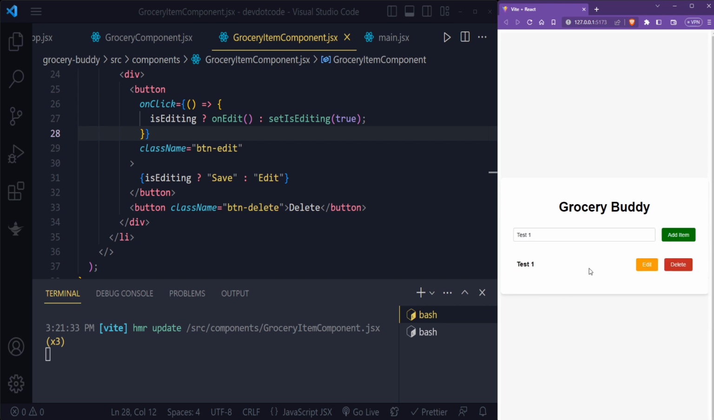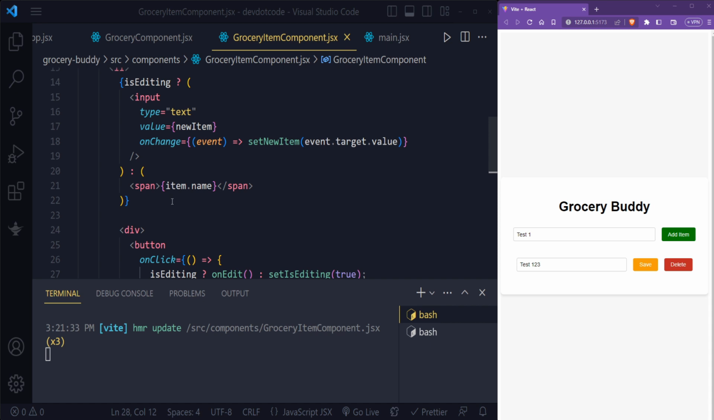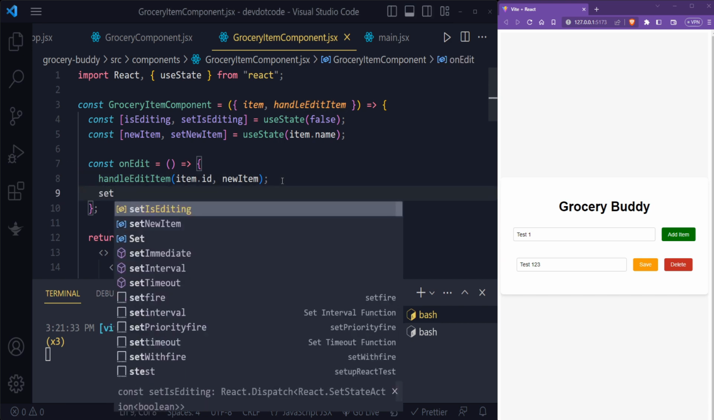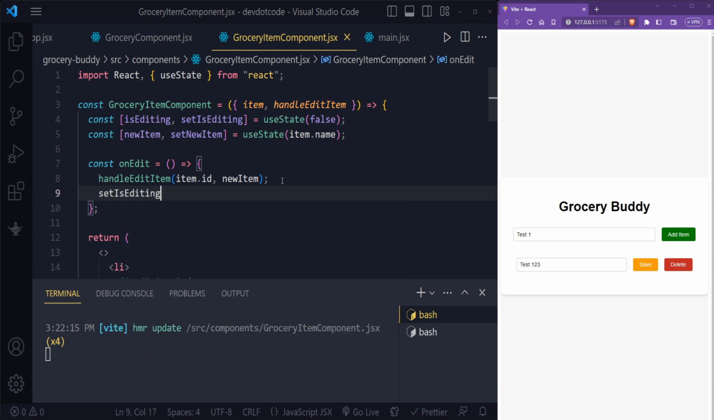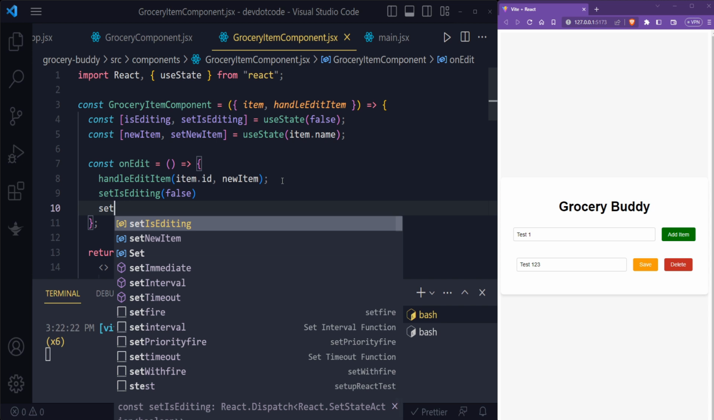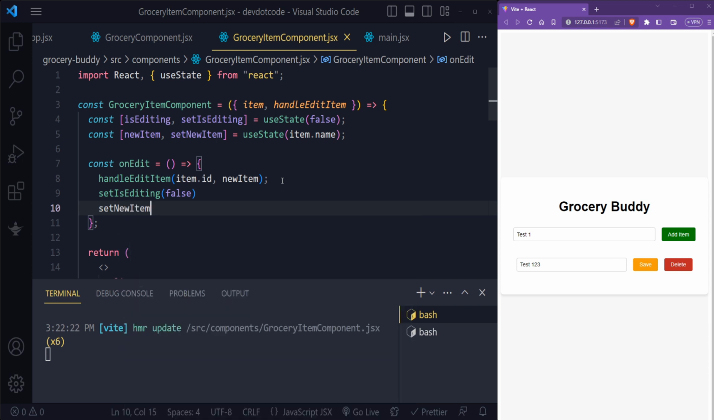So, save. Refresh na lang natin. Test 1. Add item, edit, test 1, 2, 3, save. So, meron pa rin kulang sa ating pag-edit. And, ang na-miss out natin is hindi natin na-set yung is editing to false. Kasi after ng handle edit item, dapat iset natin siya to false para mawala yung input field. So, set is editing to false. And then, pwede rin nating iset si new item, I think, to false or to empty string, and control save.